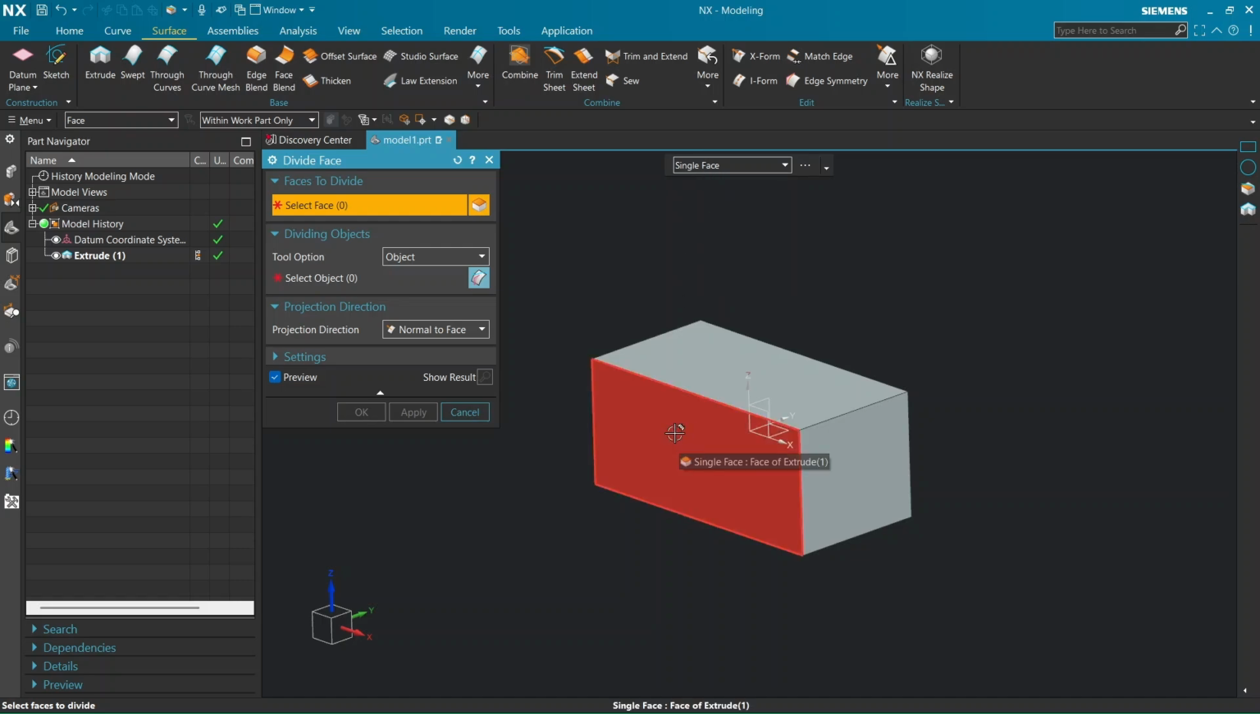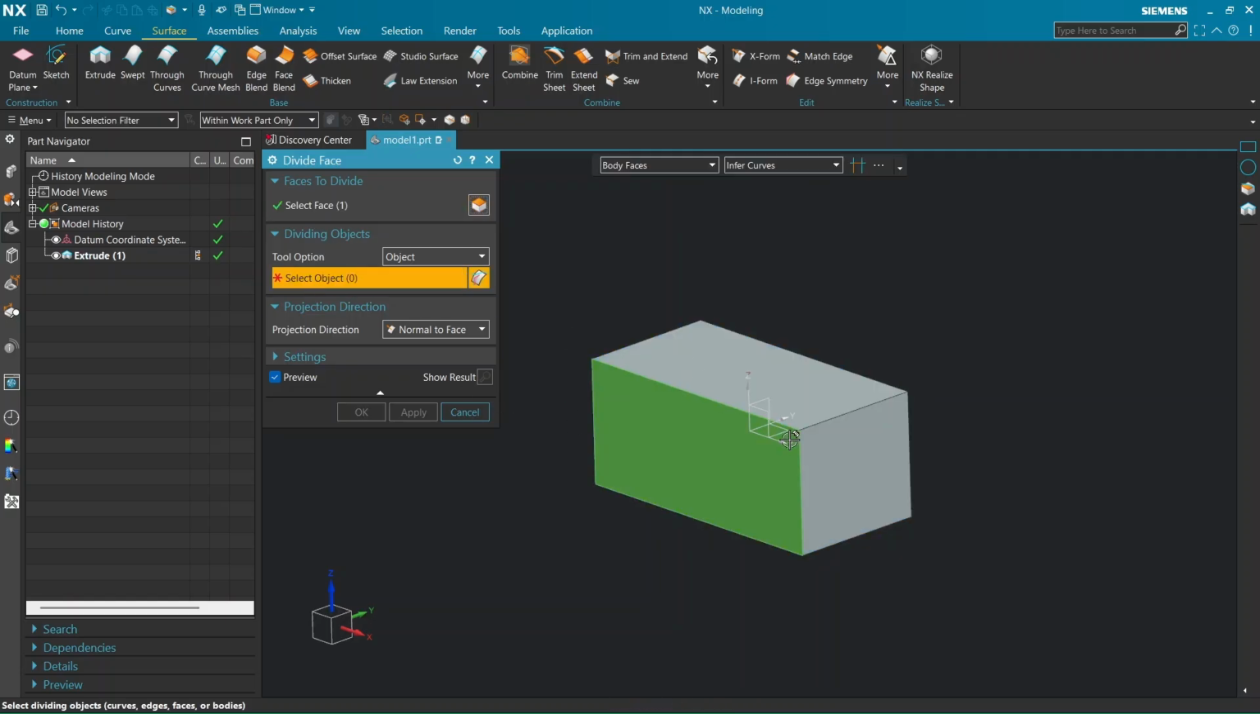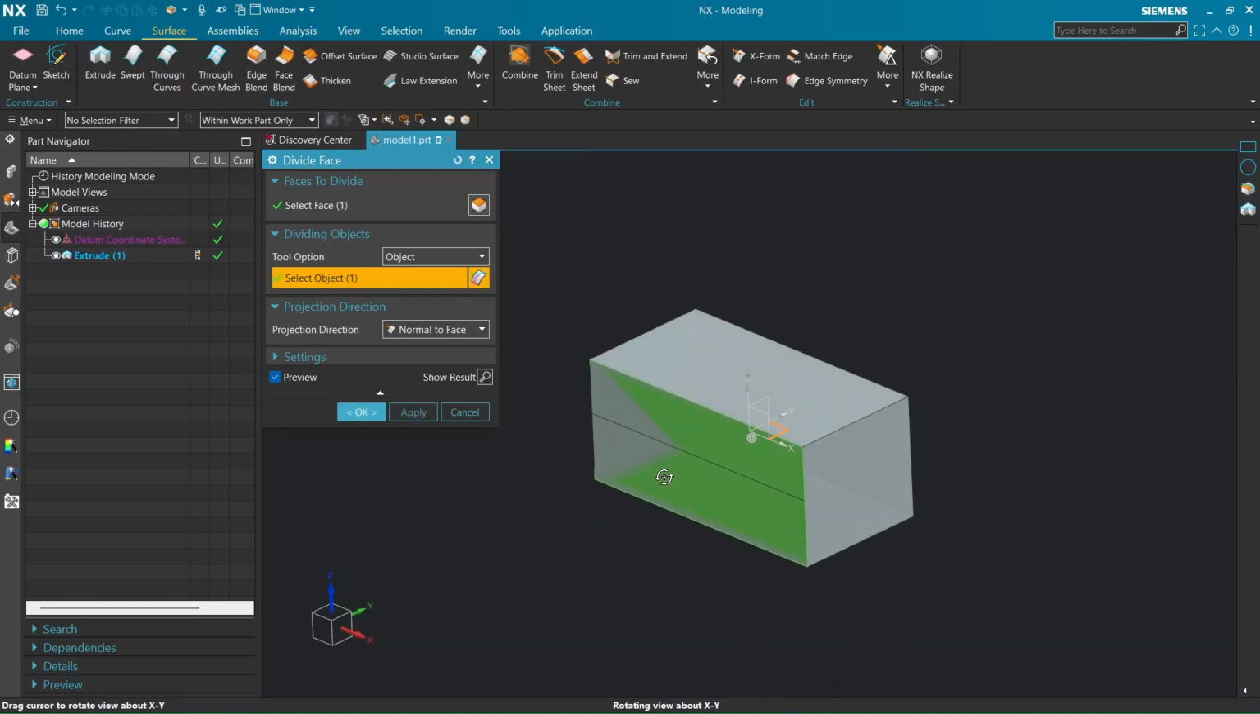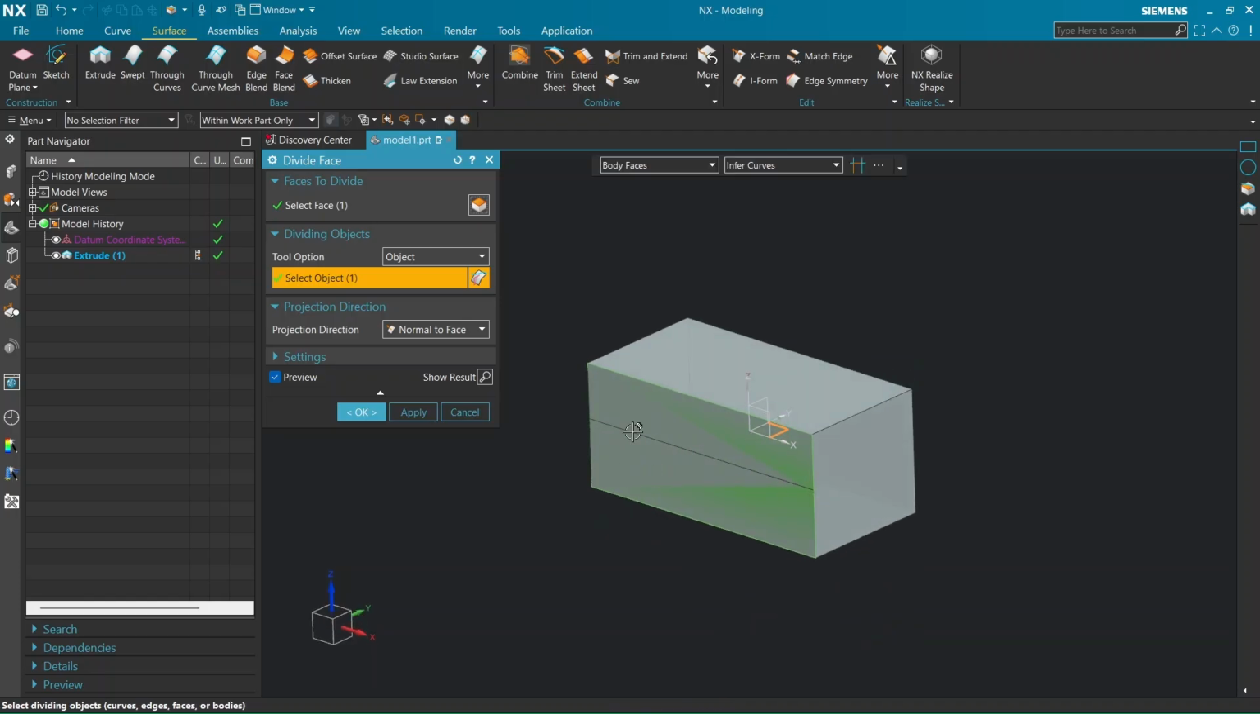So I want to divide this face. So click on that. And the tool that I want is this face. So this is how you can see the face is being divided into two different faces.